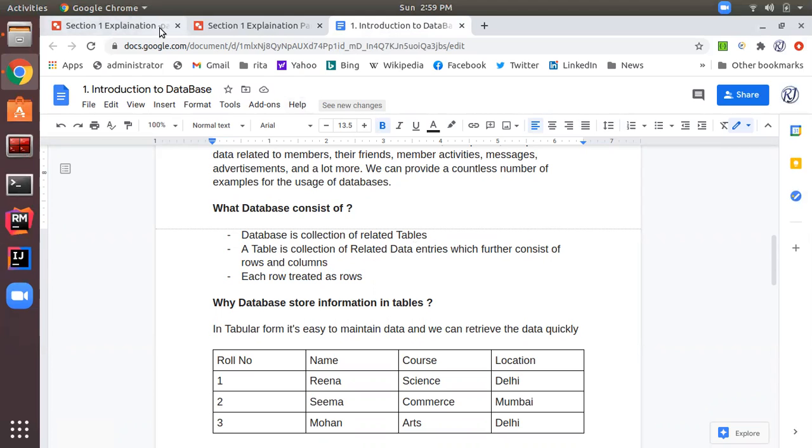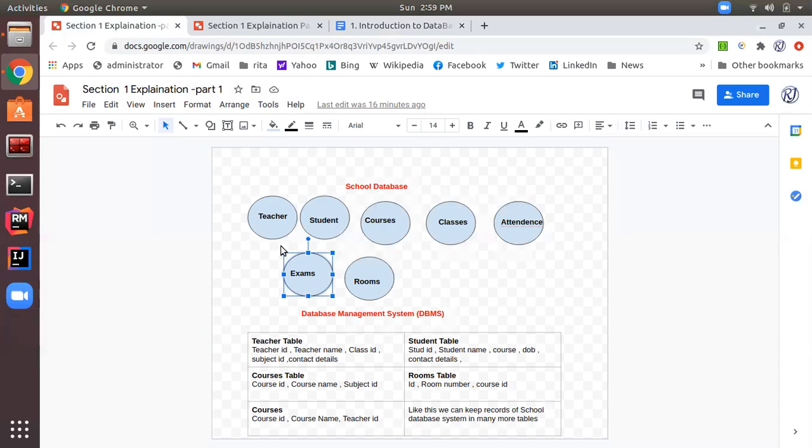Okay, so let's come back to the diagram again. In this diagram, as you can see, in the teacher table, we store the information about the teacher. And in the student table, so teacher is one entity over here. In the student table, we store information about the students only, like student name, course which he has opted, date of birth, contact details of the student.